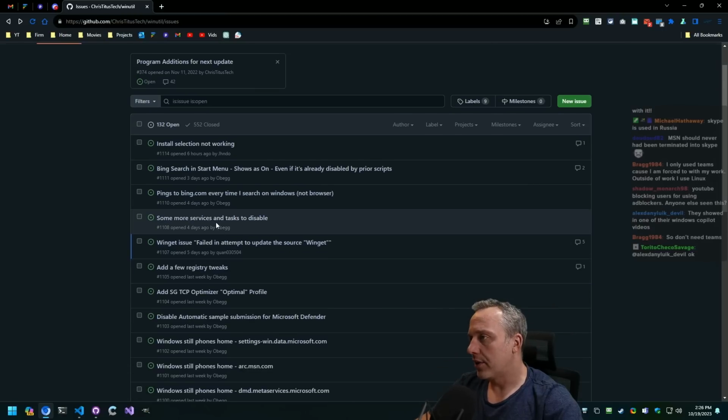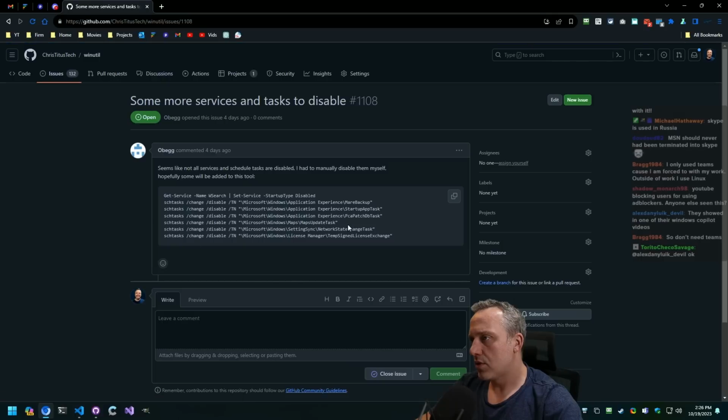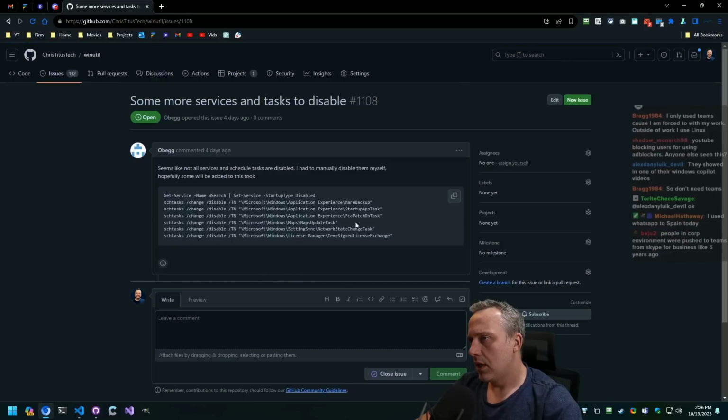I probably need to start clearing out some of these. Some services to disable. Mirror backup, start app task. Oh, those are scheduled tasks. Okay. This is just application experience. I like that. And then map update task, network state change, and temp signed license exchange. Okay. I kind of like these. That actually looks pretty good to me.